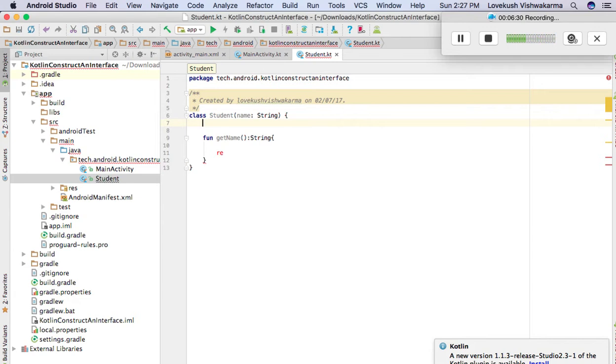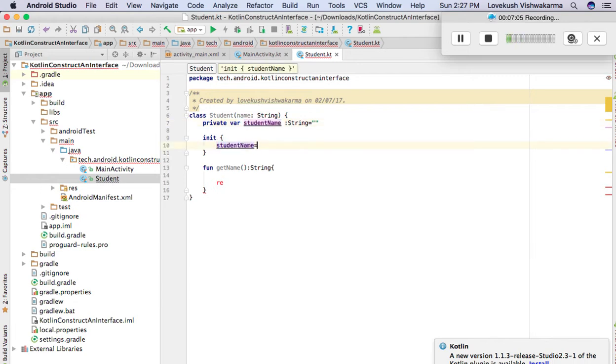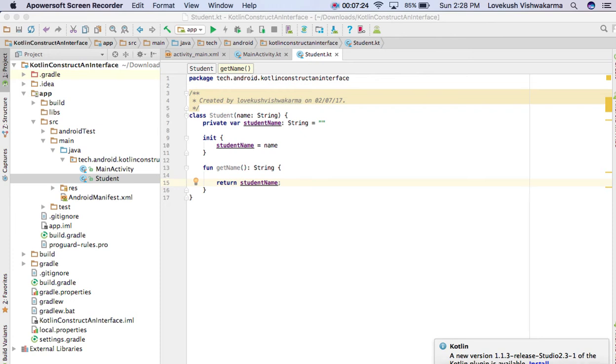Okay, so suppose we have one init block, this one. We have one private member here, studentName. And if we want to initialize, we set it equal to name, so we can do it like this, and we can return it here. This will return the name of the student.